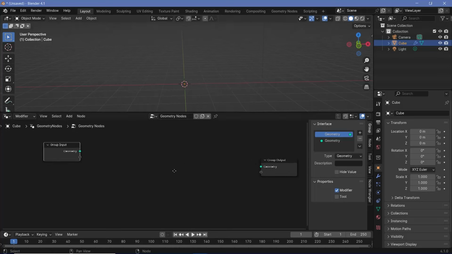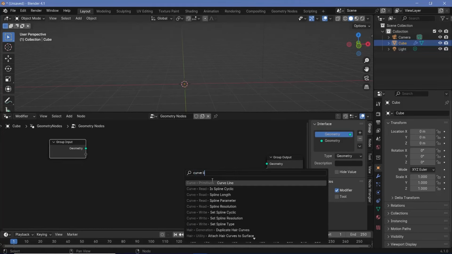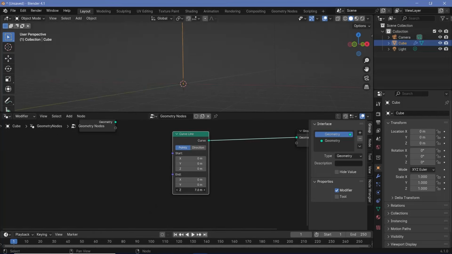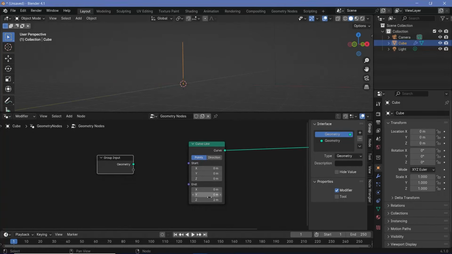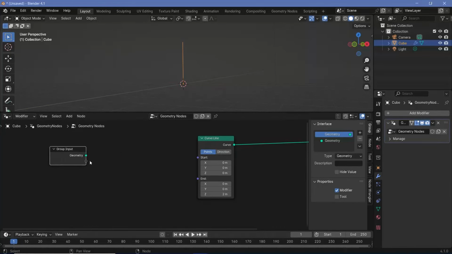so let's start building. The first thing is pressing Shift A and searching for a curve line. Now we're going to take the curve output and plug that into the group output. Now you see we are able to get the curved line, but we want to control how long it's going to be. You can do that by changing this z value, but we want to make this very customizable. Hence, we want to be able to change this using a single value from the modifier panel right over here. In order to do that, we can use another group input.